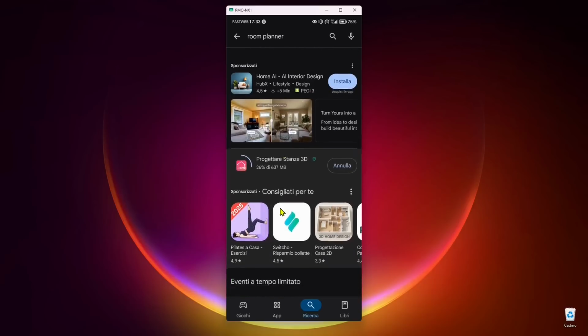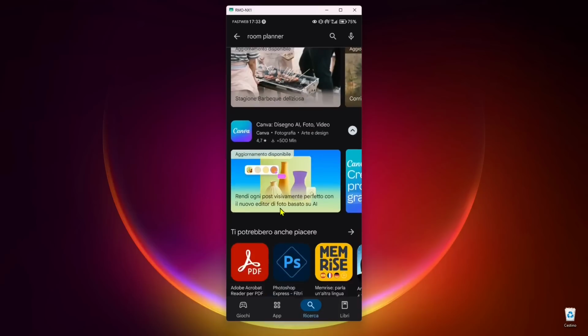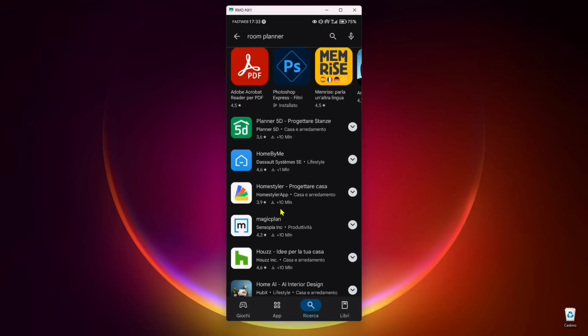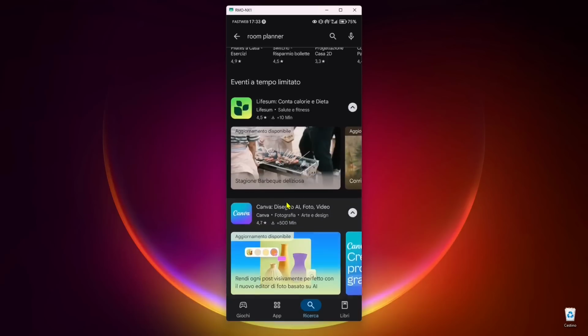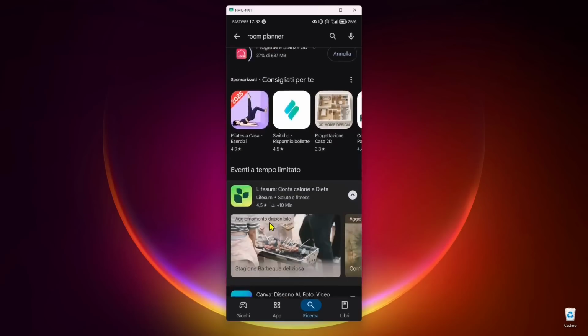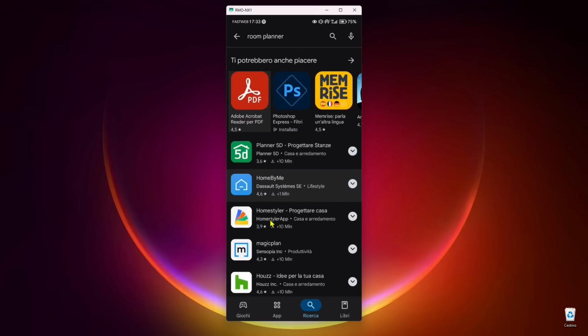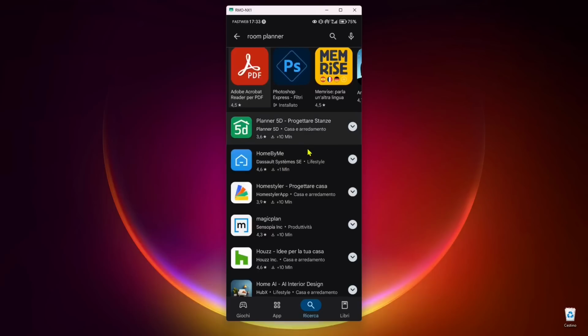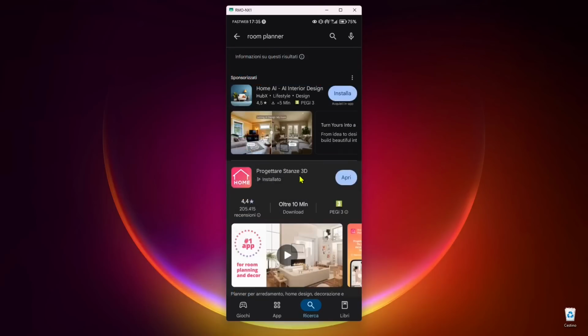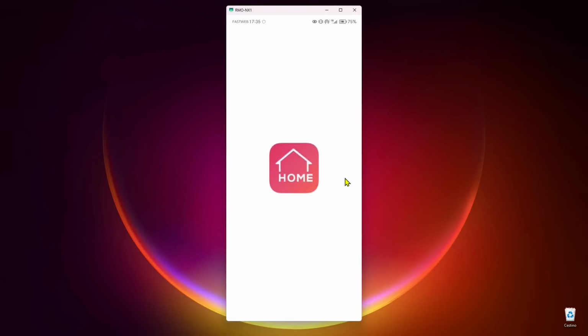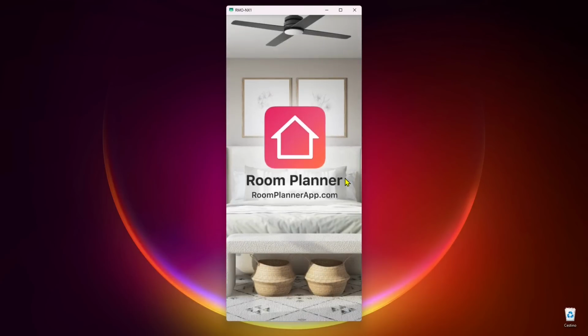I'm sorry this is in Italian, but it's really simple, so don't worry, you're gonna understand it no problem. And so it is still downloading. You can also check some similar apps, like for example Planner 5D, Owned by Me, and others. Okay, now it's ready. Let's click on the open button and let's get into the app.